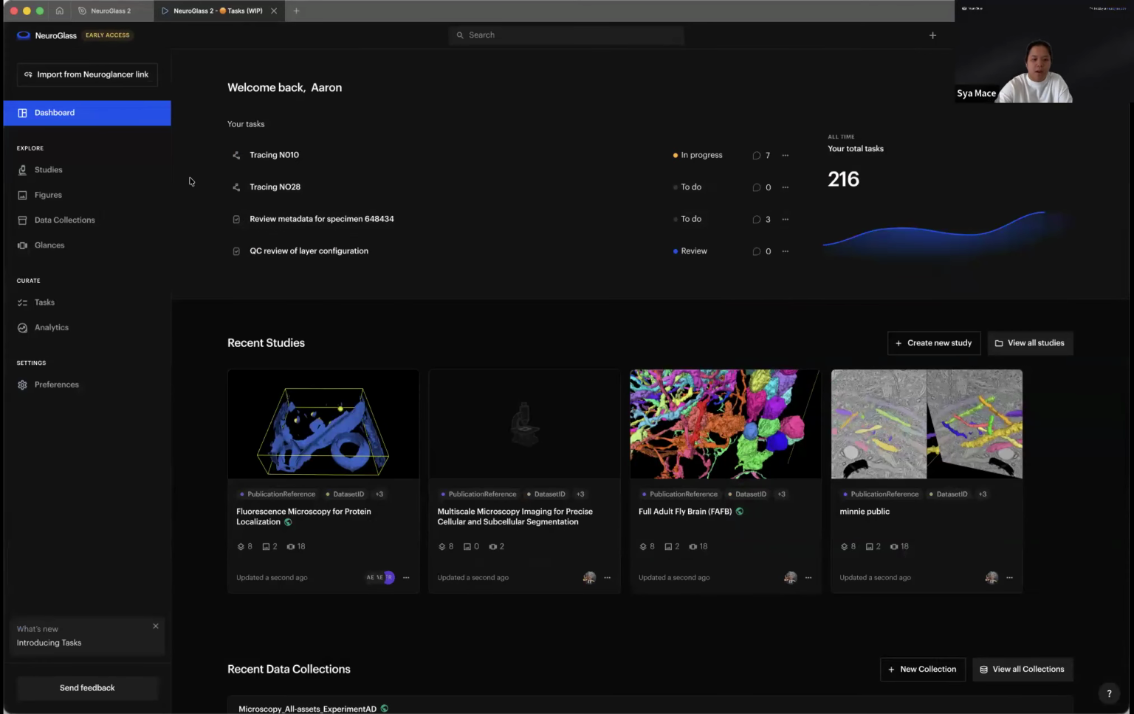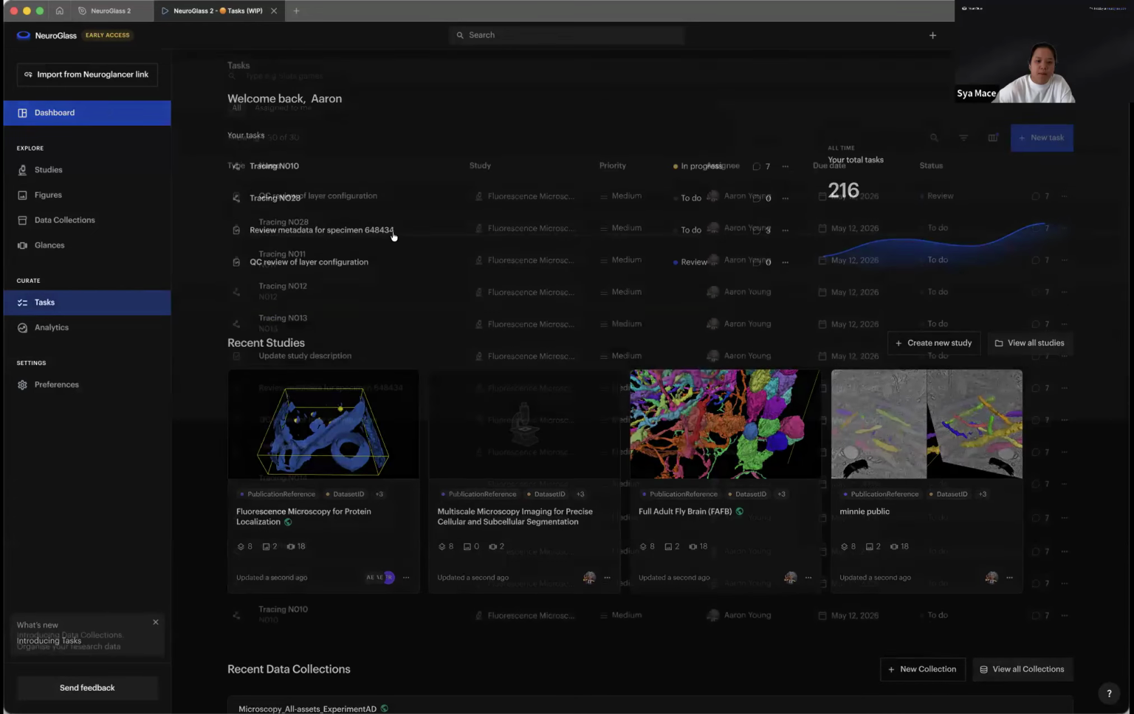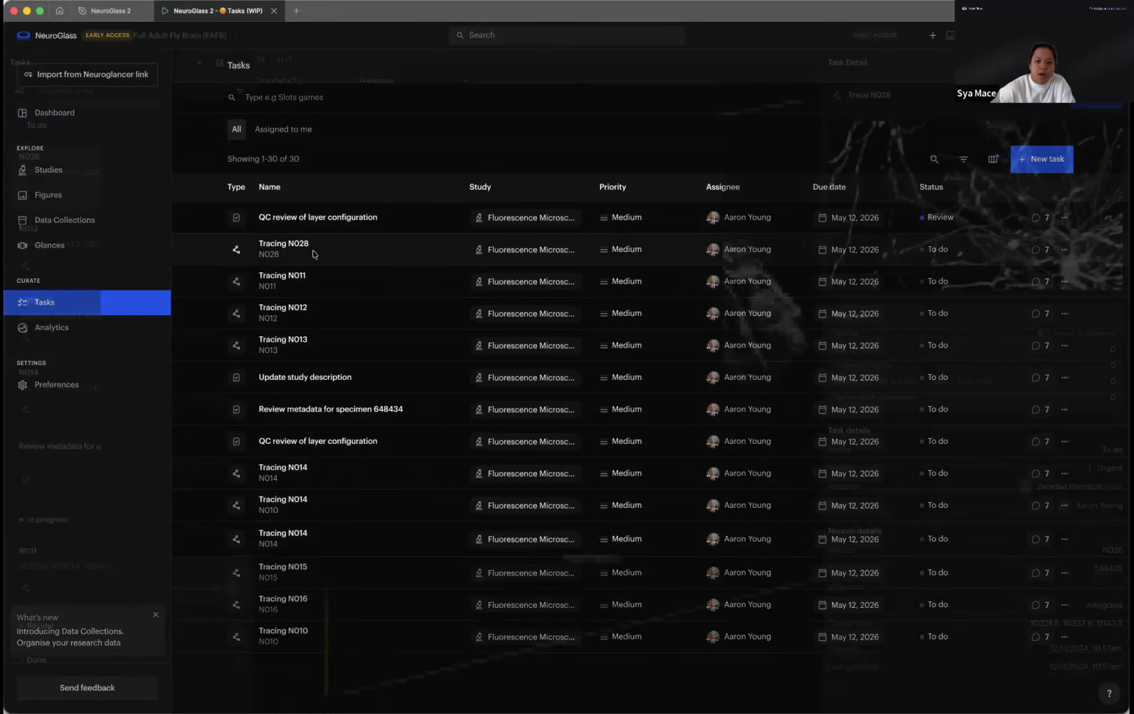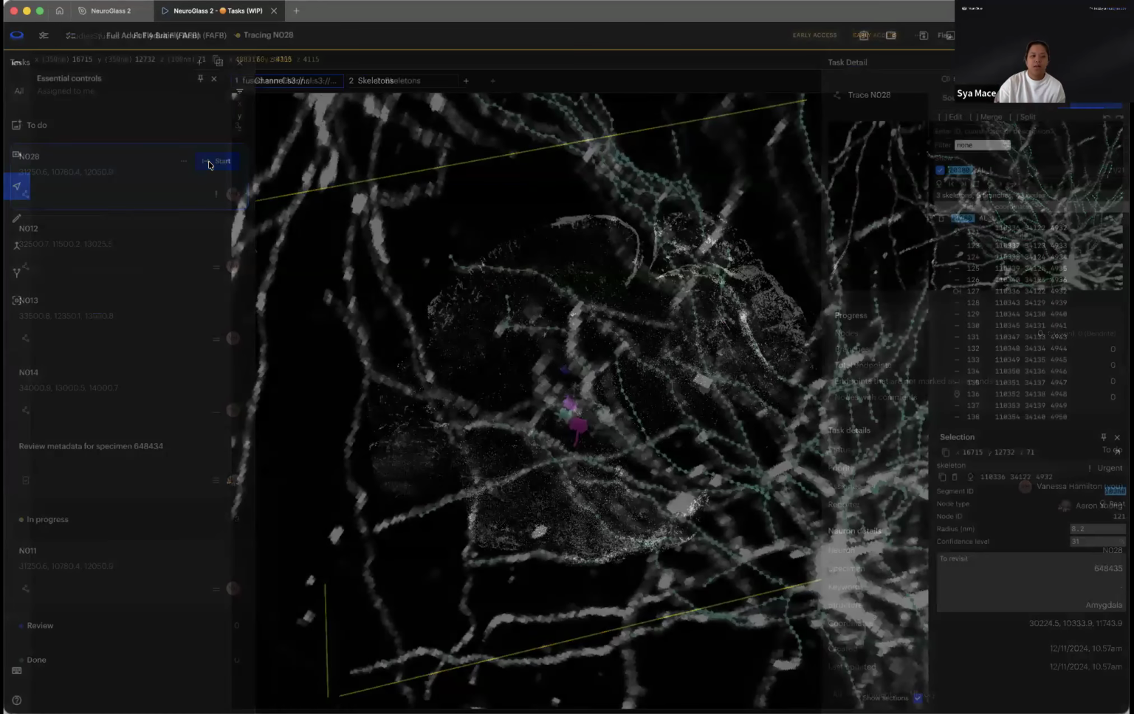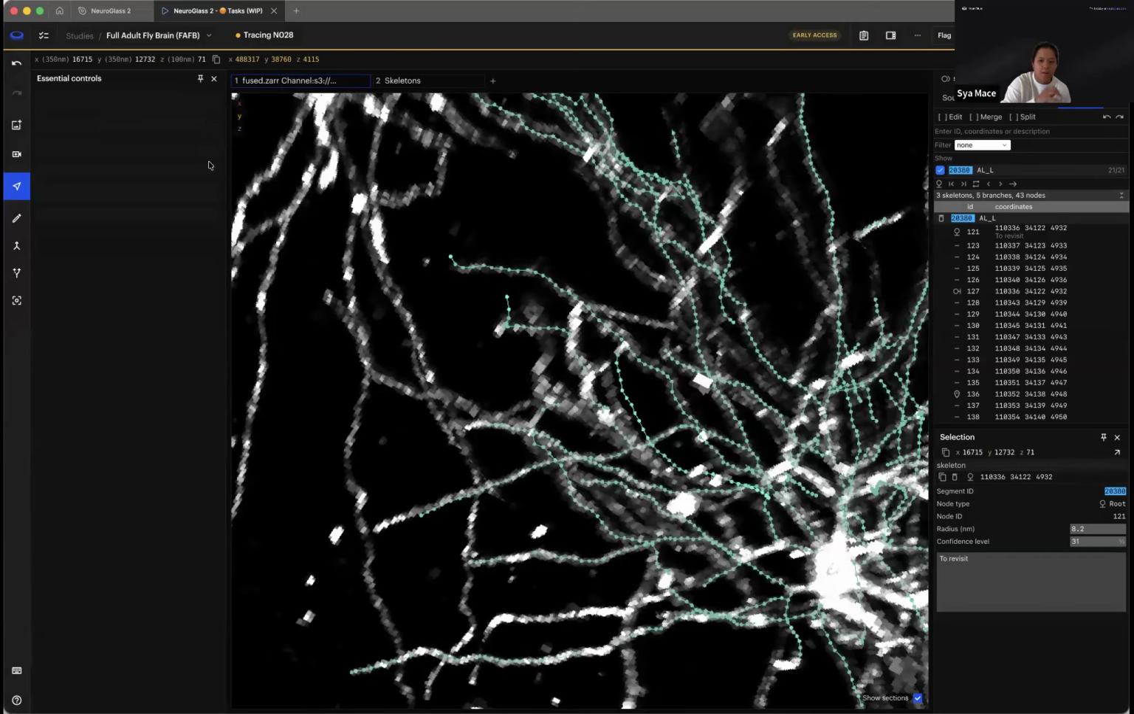And say you want to start on a task. Let me just refresh real quick here. Say you want to start on a skeleton tracing task or proofreading task. You just start, and that brings you back to this visualization with the soma coordinates that you had attached to the task. You have the skeleton panel open with all the tools that you can have. All of this, of course, will be available on Neuroglancer. What we're doing is just adding on top of it and making it more usable.